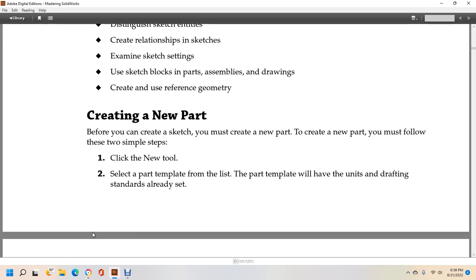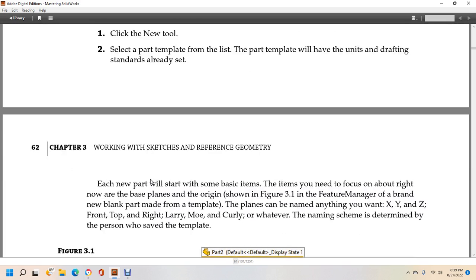Creating a new part. Before you can create a sketch, you must create a new part. To create a new part, you follow two simple steps. Click on the New tool, and select the part template from the list. The part template will have the units and drafting standards already set.